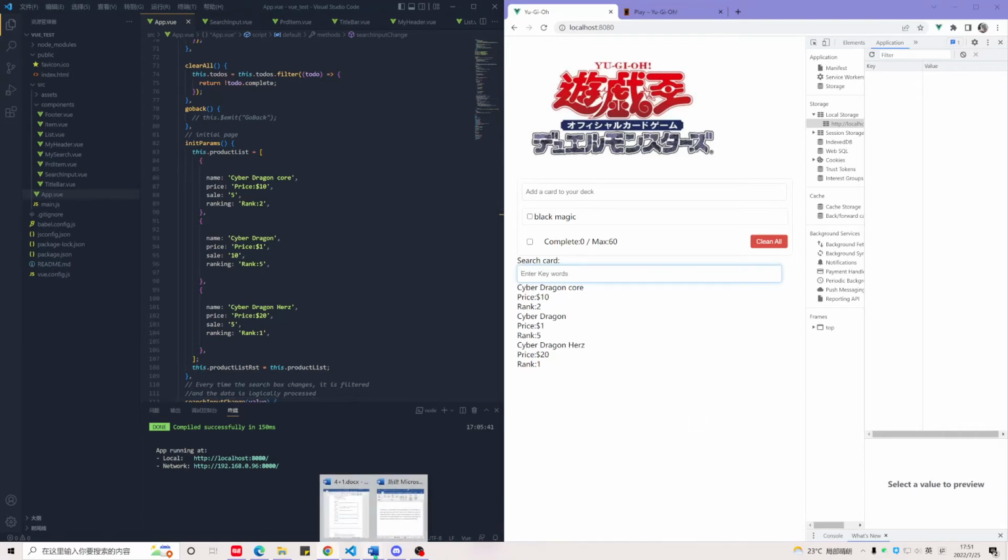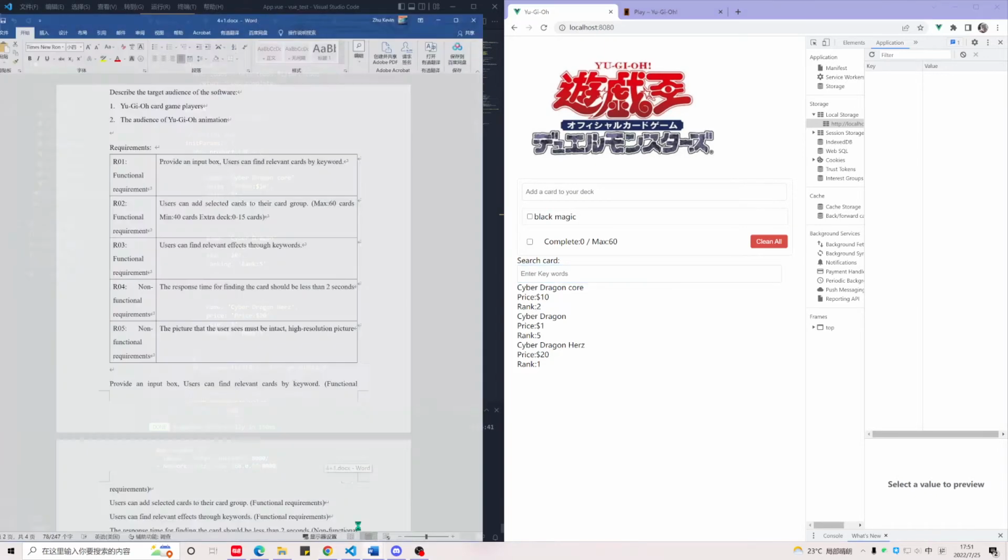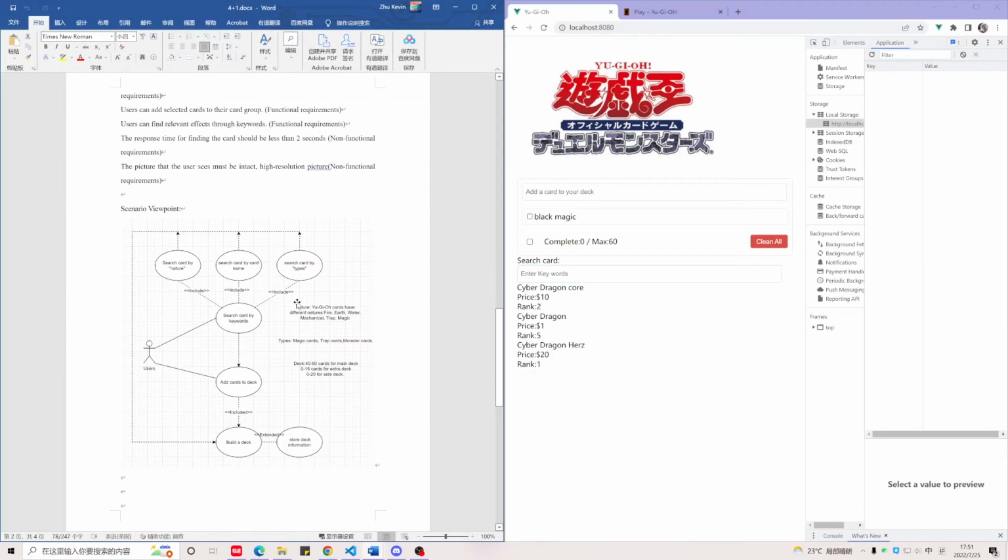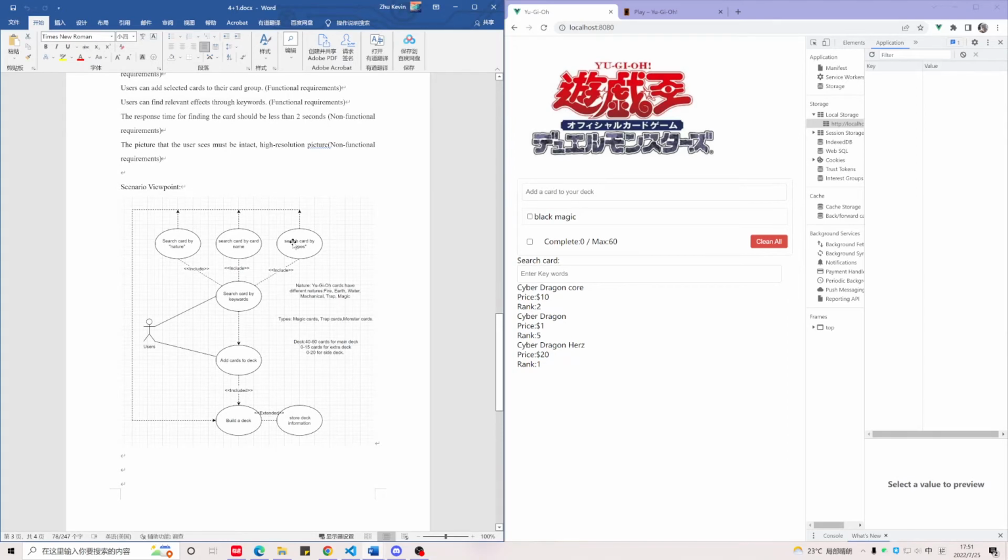Okay, so now let me show you something about my model, and here is my scenario, and I'd like to show you how my project associates with my scenario. That's what I designed first. So the user has two choices when using my application. The first one, they can search cards by keywords. That's what I showed before. Otherwise they can add cards to the deck.